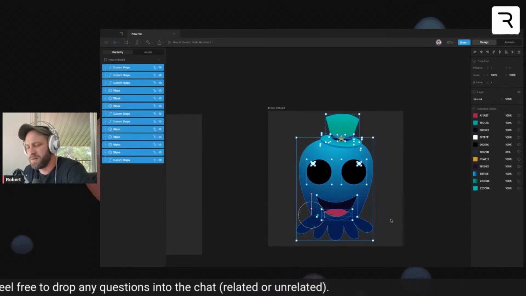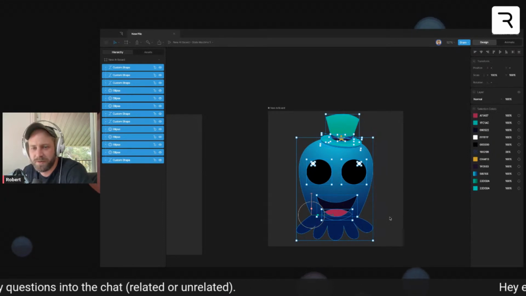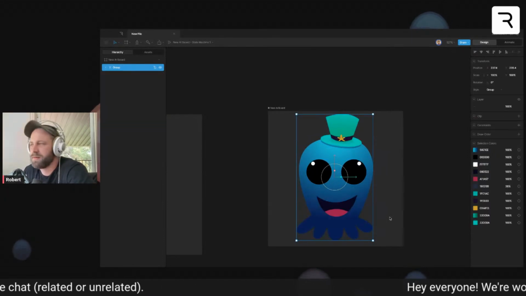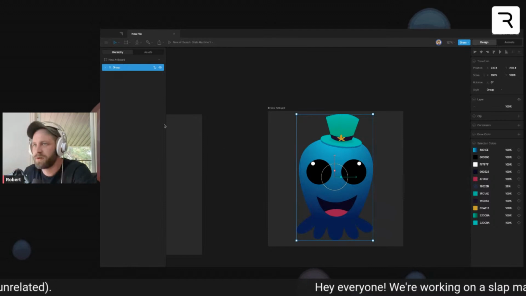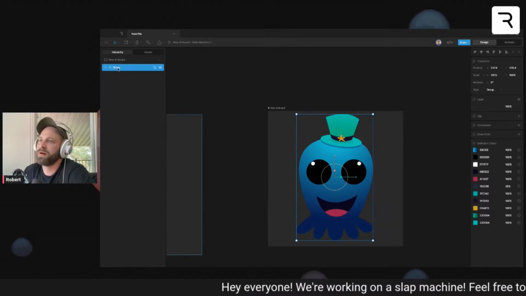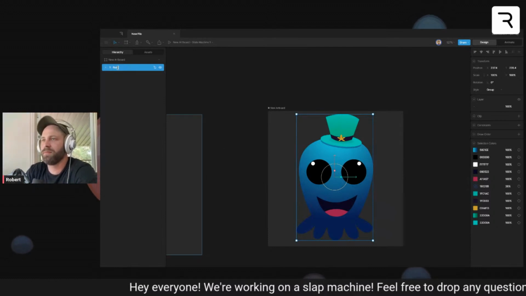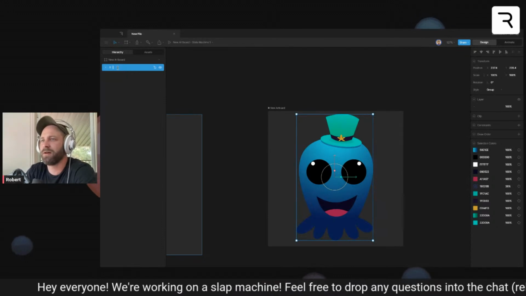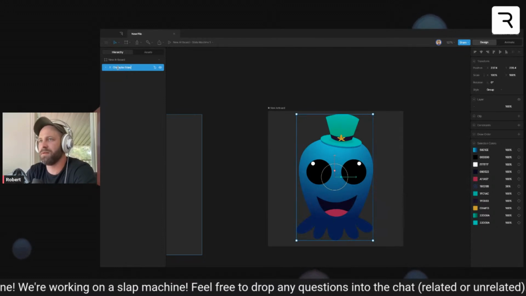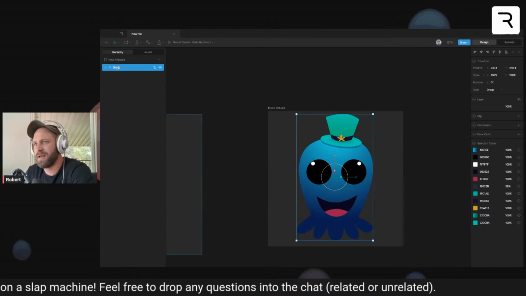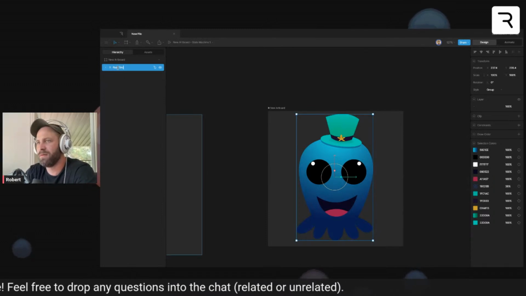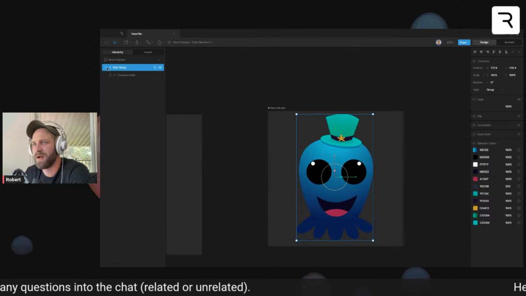Let's go ahead and start working on the state machine. So first thing I'm going to do is group the whole thing. That way we have a top level group to work with. And we're going to call this the root group. No, we're not. We're going to call this the character main group. And then we're going to group it again. And this is going to be our root group. So now we're starting to set up this hierarchy.